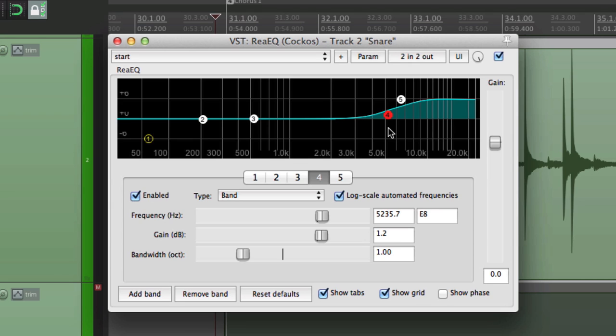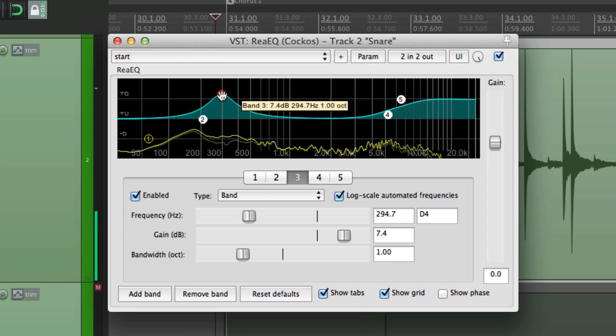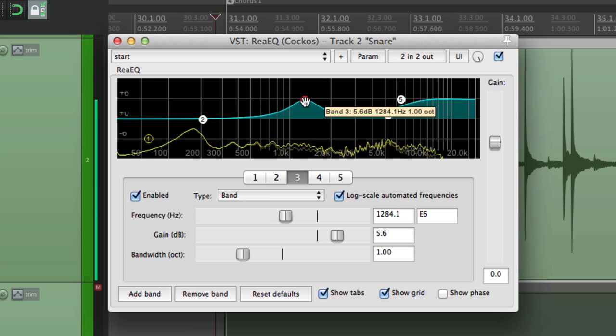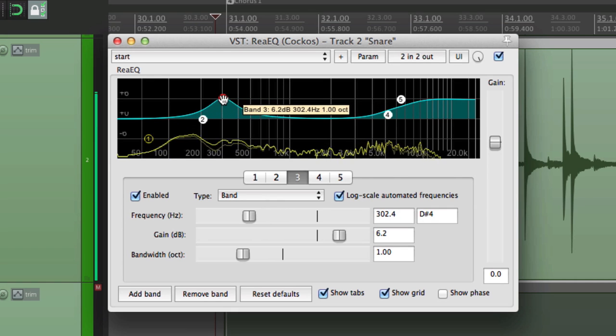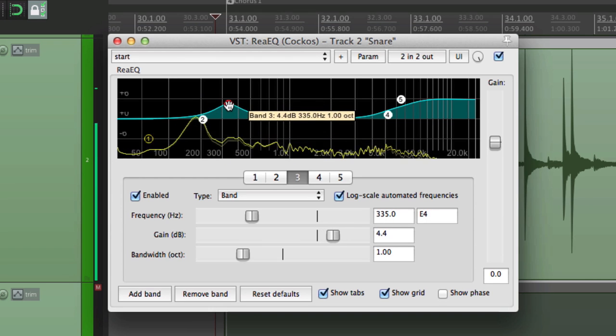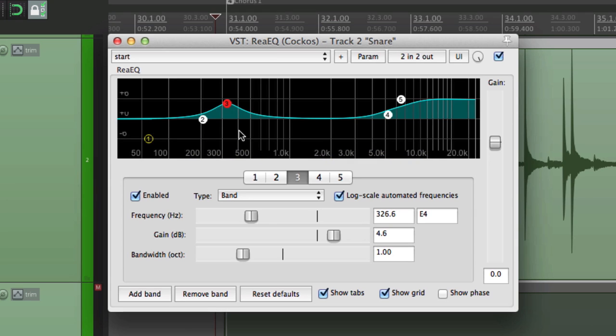Now if we move to the low end, using a lower mid-range parametric EQ, we could boost the meat, or the body or punch of the snare. Somewhere around 300 to 350 hertz sounds pretty good on this. Let's hear before and after.